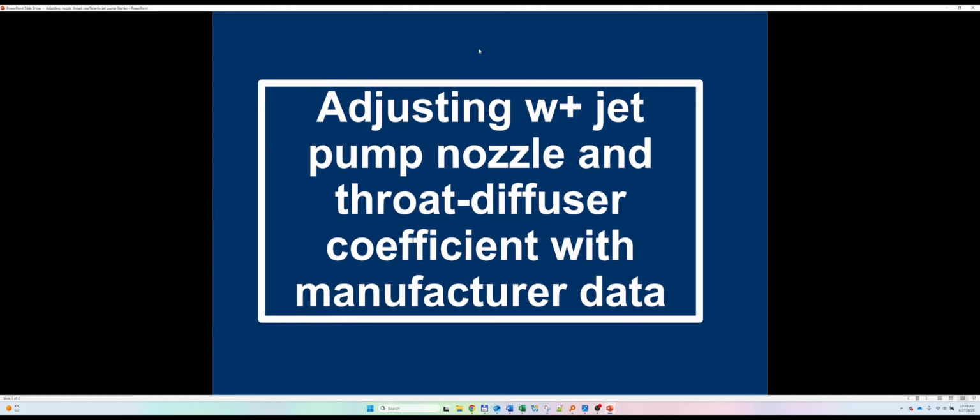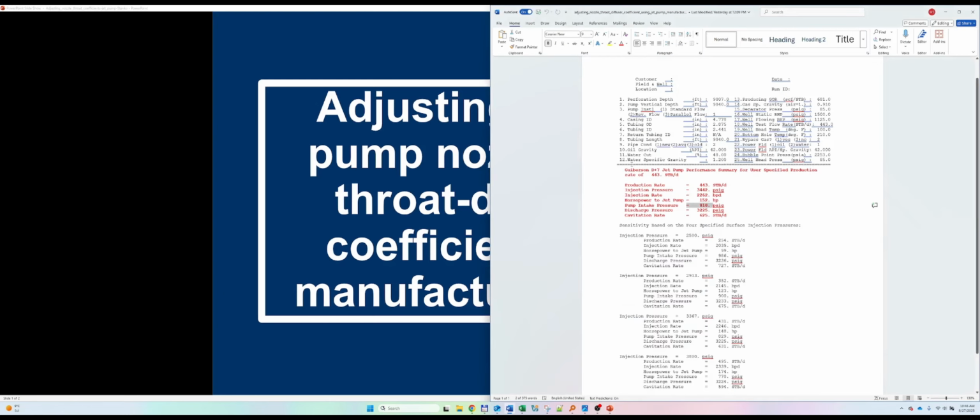In this video, I'm going to cover how to adjust the nozzle and throat diffuser coefficient of a jet pump in Whitson Plus if you have any manufacturer data. When you acquire your jet pump, or when your manufacturer is doing the design of the jet pump, they typically provide a sheet that looks like this, a summary sheet.